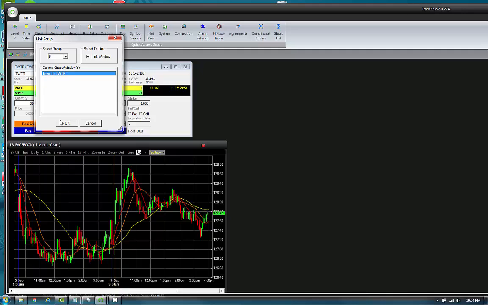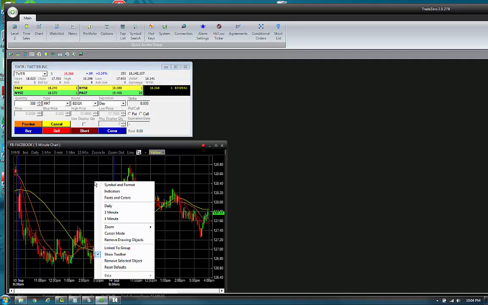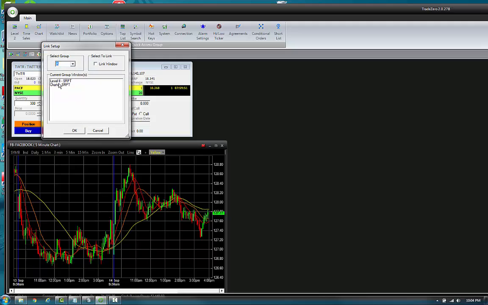So it's going to link to level 2 Twitter. Okay. Come down to the chart, right click on the chart, link to group, and I want it to be group B, link to window, chart, level 2 Twitter, because I want to link this chart that has Facebook, I want to link it to a window in my group B. The window is level 2, which is Twitter.